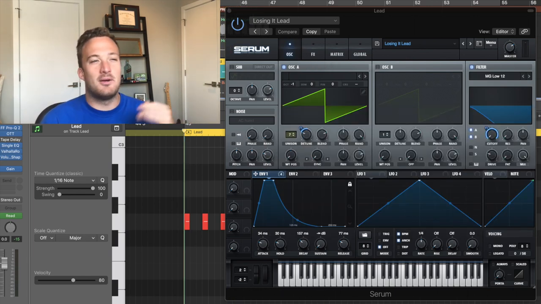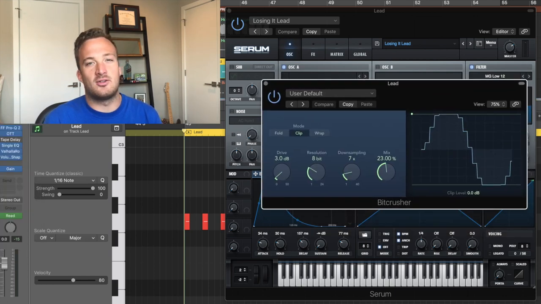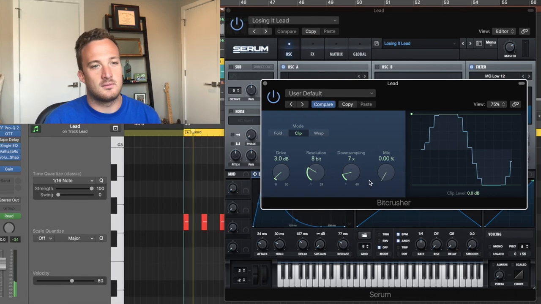As for processing, a big part of the sound is the bit crusher here. So I have bit crusher on the chain. I'll play it with and without the bit crusher so you can see the difference.